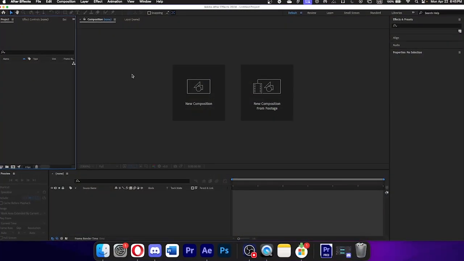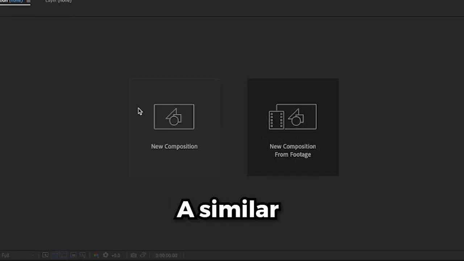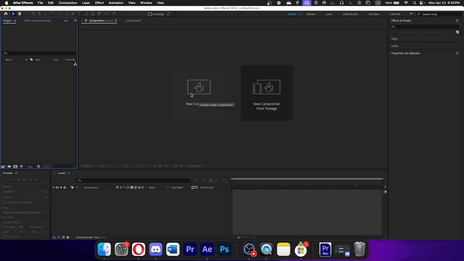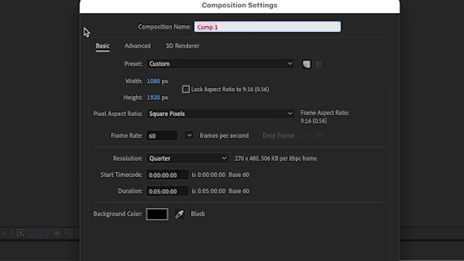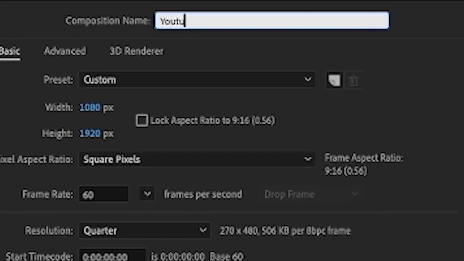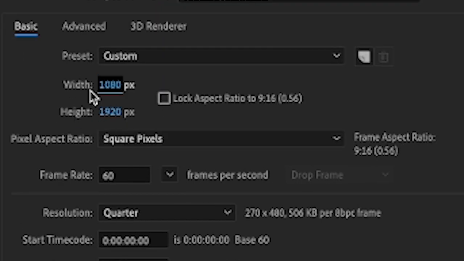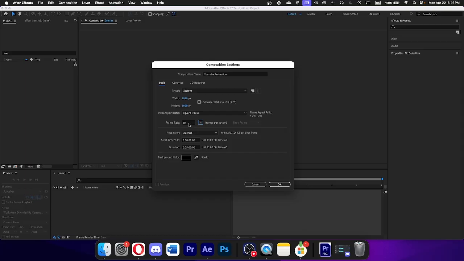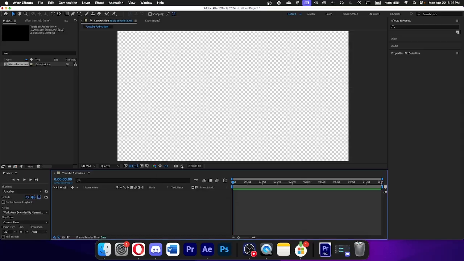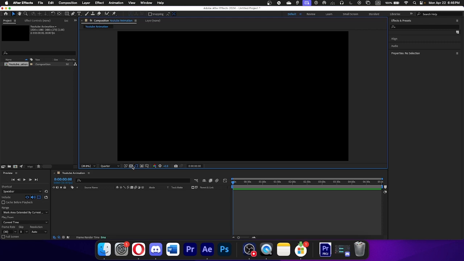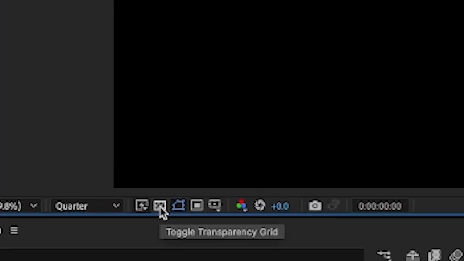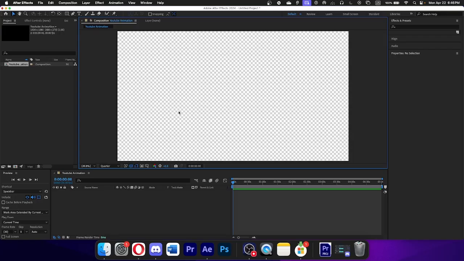Okay, so first off, we're going to go to After Effects, and you should have a similar window like this. We're going to click on New Composition. You can basically name this whatever you want. I'm just going to name it YouTube Animation. Make sure your width and height is set to 1920 by 1080. Frame rate by 60 or 30 frames, it doesn't really matter. Now make sure your background is transparent. By making it transparent, you click on this icon right here, and now you have transparency.